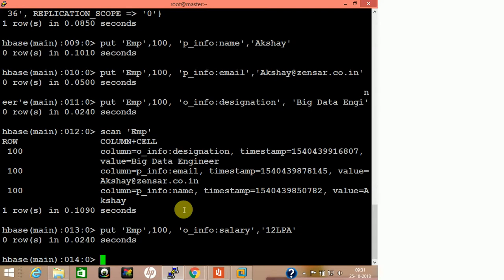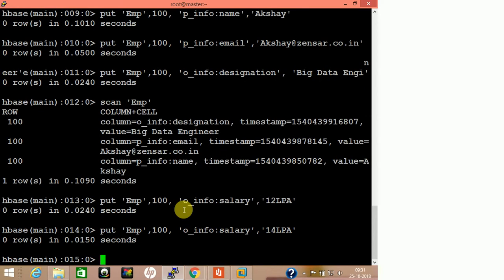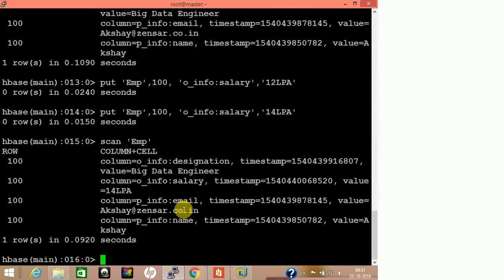Right. So now if I update it, let's give him 14. Okay, you should be more satisfied. In hand you should get 12 because tax will be cut from it, right? So now basically if I scan, yes, so here it is 14 LPA.